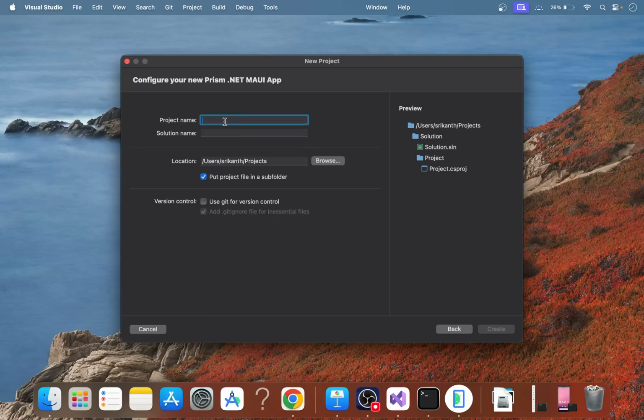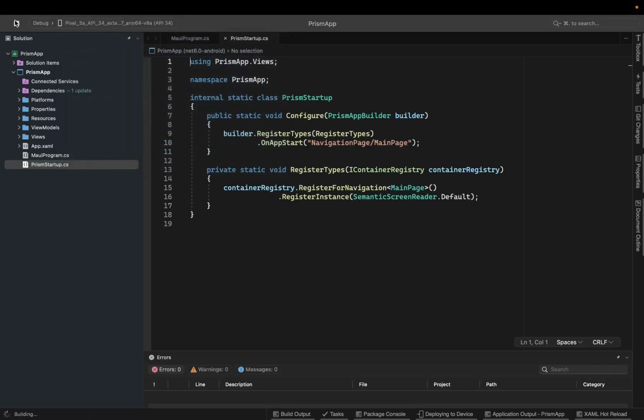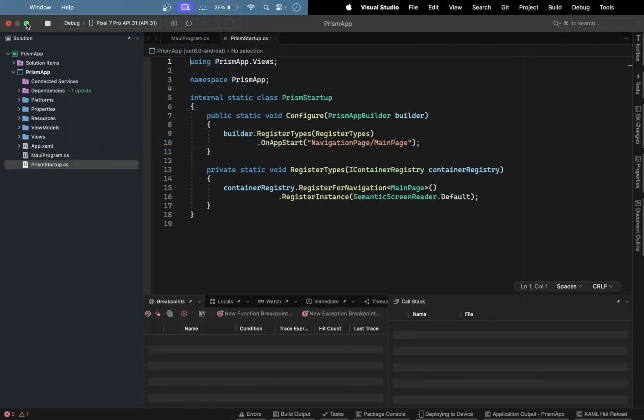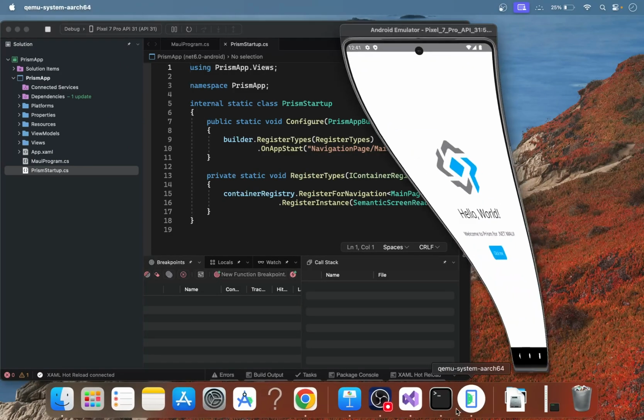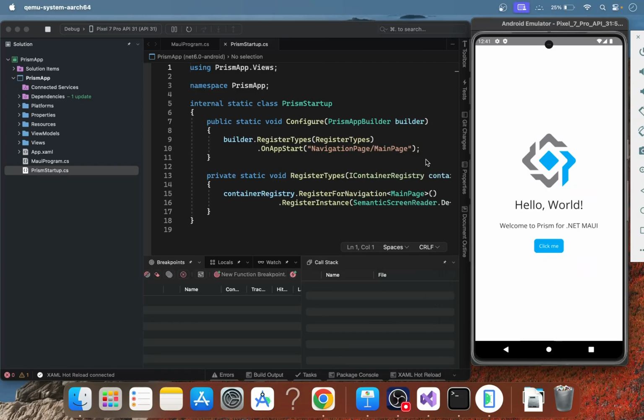Now let's give some application name. I will be giving the name as Prism app and click on this. Now let's run and see how this application is working. As you can see, the application is successfully run, and once we click on this click me button, the count is getting increased. So we have successfully installed the Prism template pack in our machine.